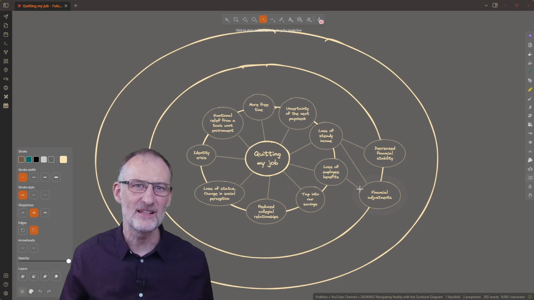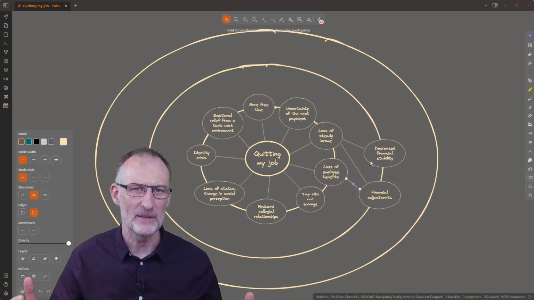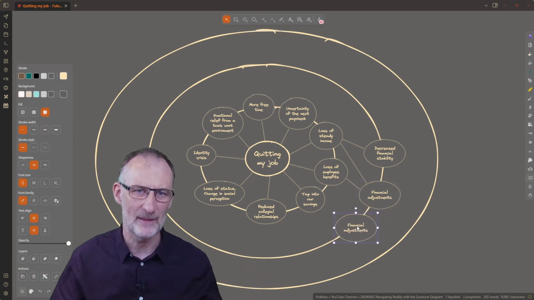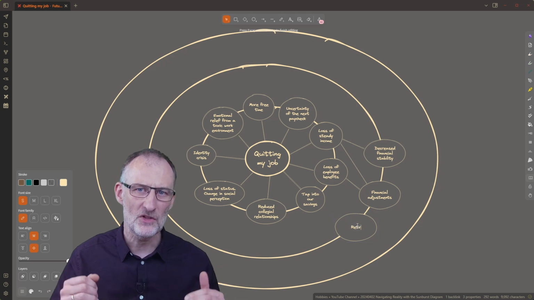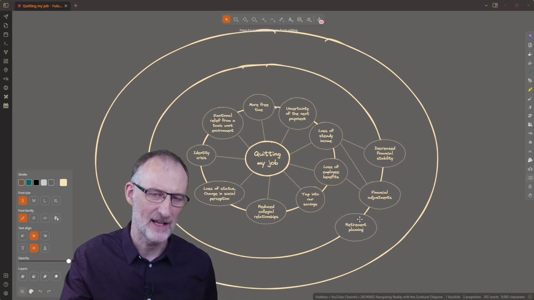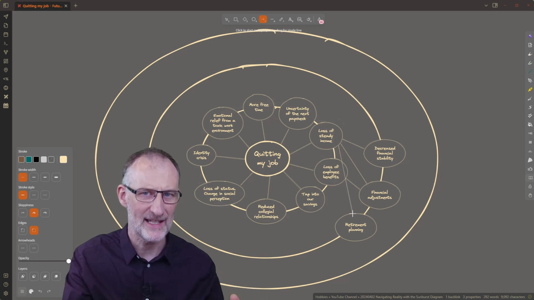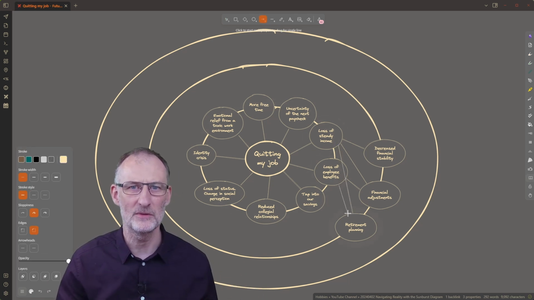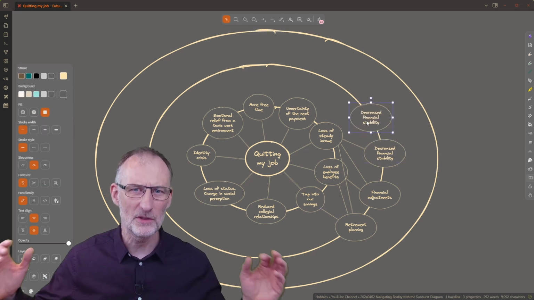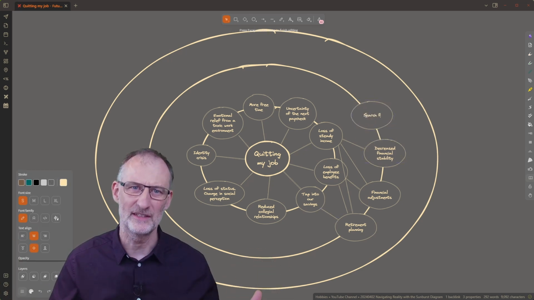Loss of the steady income and the loss of employee benefits will mean we had to tap into our savings, which may also impact our retirement planning. Notice how a particular secondary impact may be influenced by multiple primary ones. But of course, this is just one side of the coin.